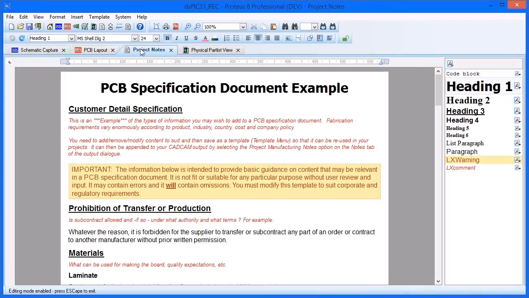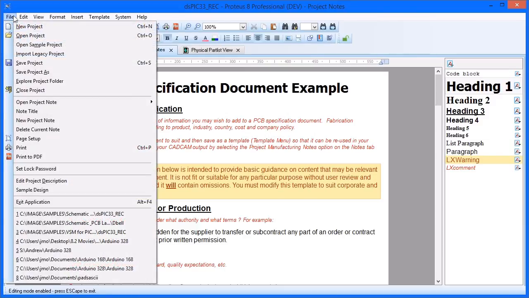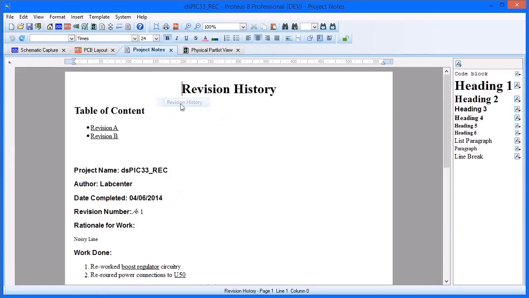You can only have one bill of material notes and one manufacturing notes per project, but you can have as many generic notes as needed. All documents are stored inside the Proteus file, and you can switch between documents for a project via the Open Project Notes command on the File menu.